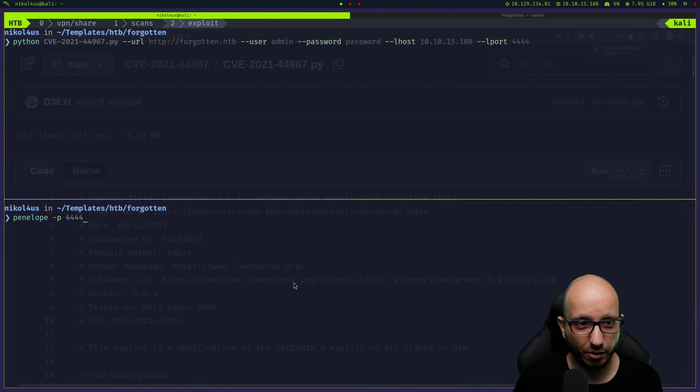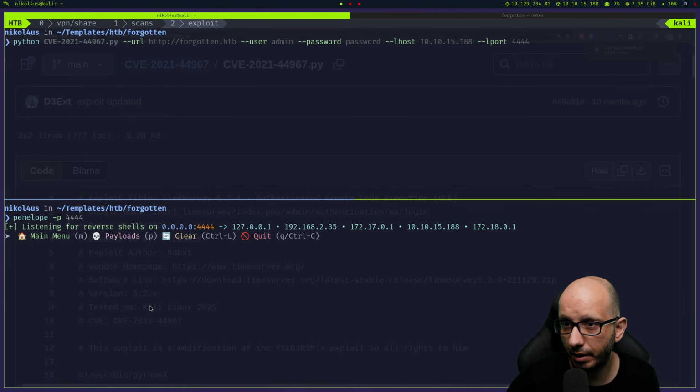So we are working on the new box machine called Forgotten. We had some progress so far, so we are about to run an exploit to get a reverse shell for this vulnerability. If it works, we will see. Forgotten, so all the details are here. Let's see.